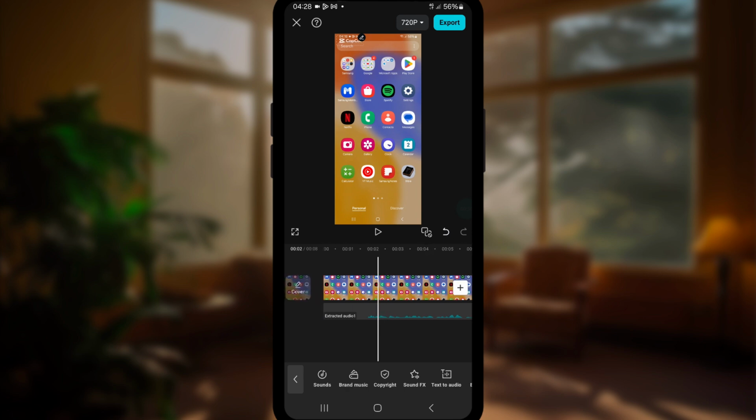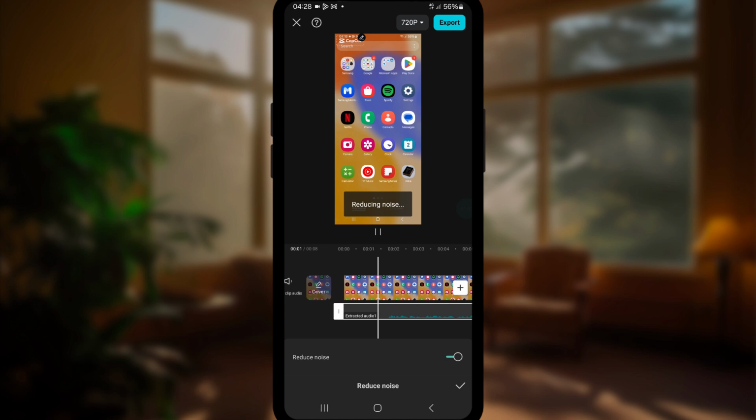There is some background noise in the audio. So what you want to do is click on the audio and then search for the reduce noise option. Click on this option right over here and click on the OK option.